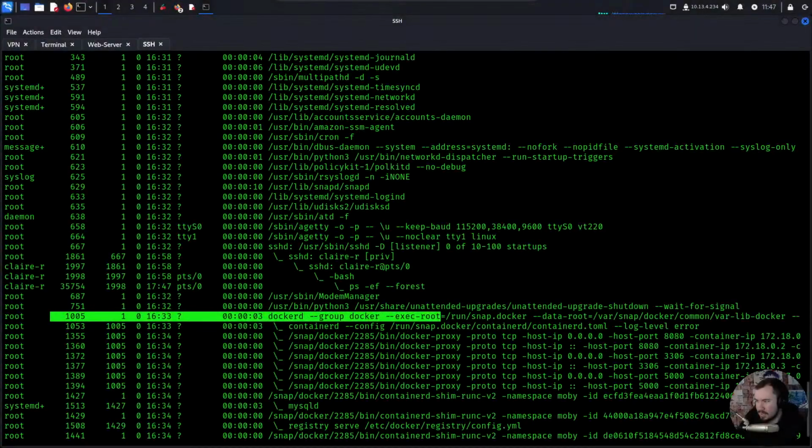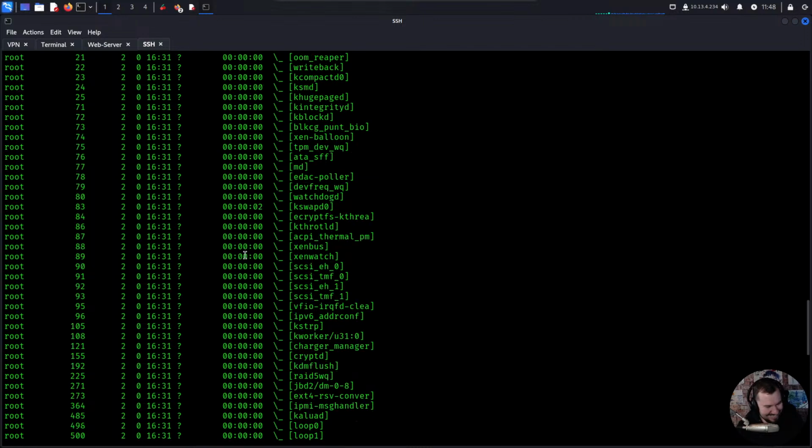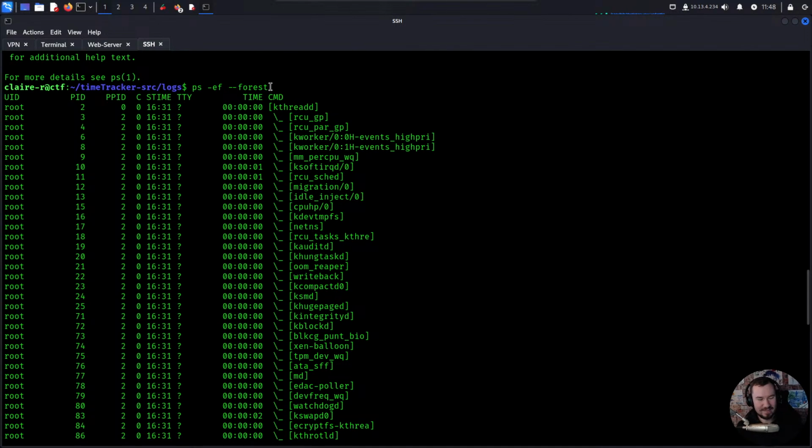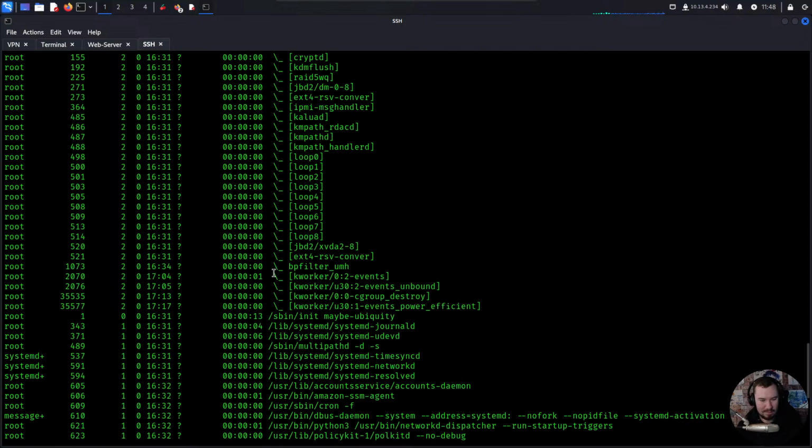Oh, sorry, guys. I apologize. I didn't realize I wasn't sharing my screen. Frick. I always do that. Here's the command I ran, and now I'm just looking at the processes.